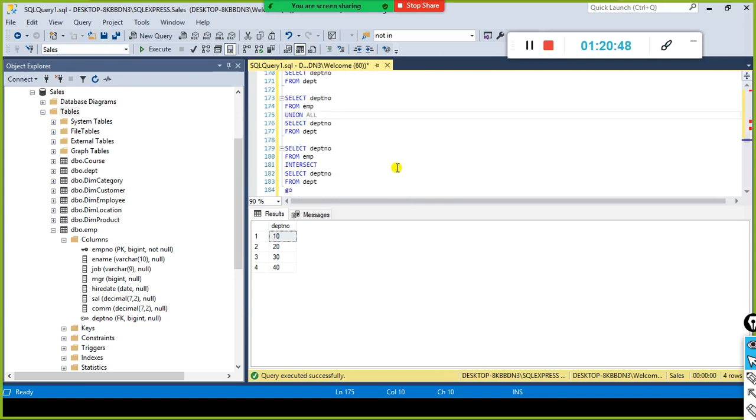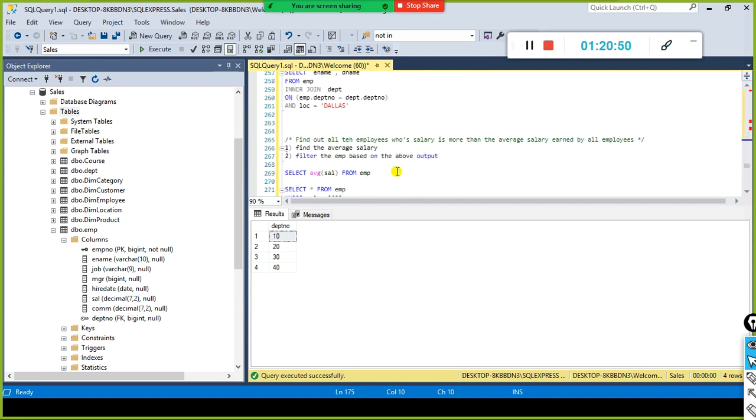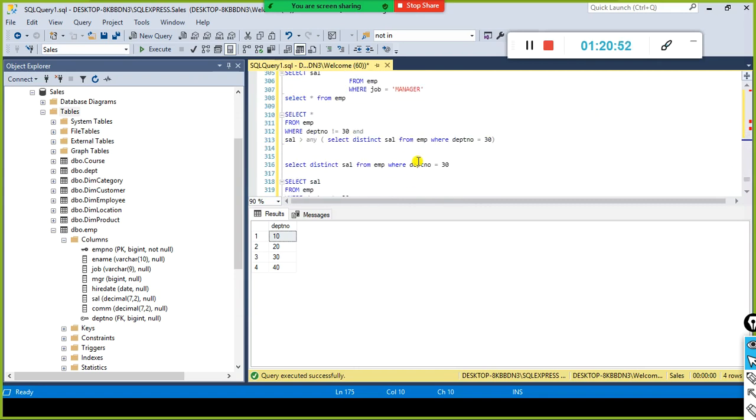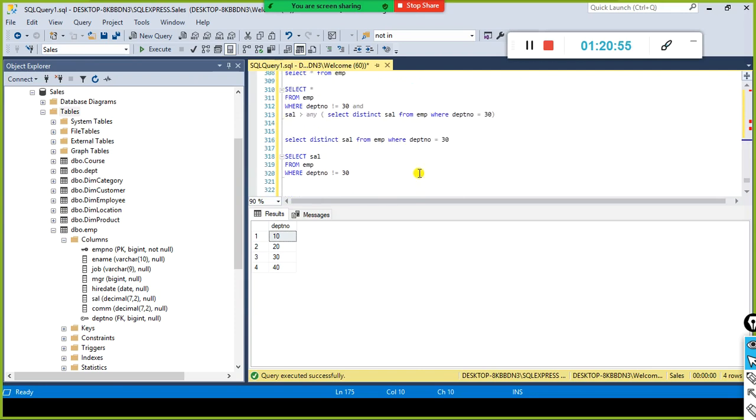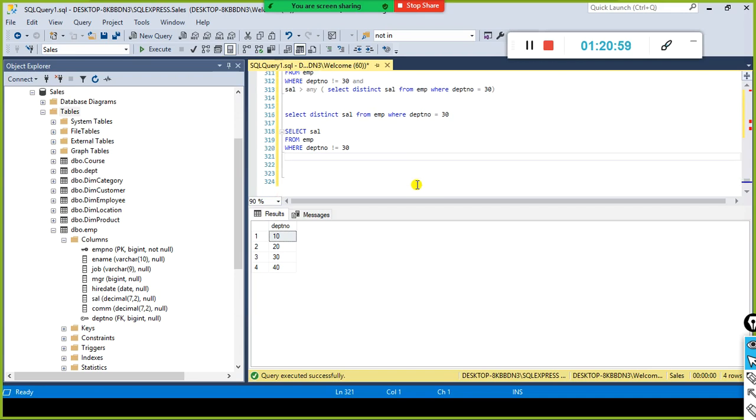I'll share this script with you on GitHub. Start practicing it. Today I'm going to end this session a little early, but tomorrow we'll continue with stored procedures.